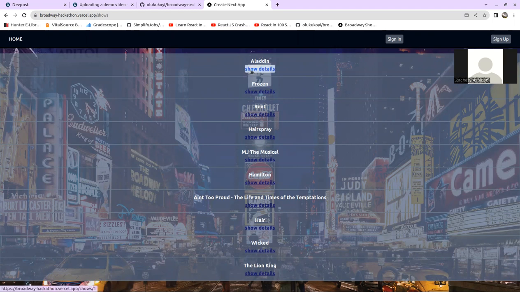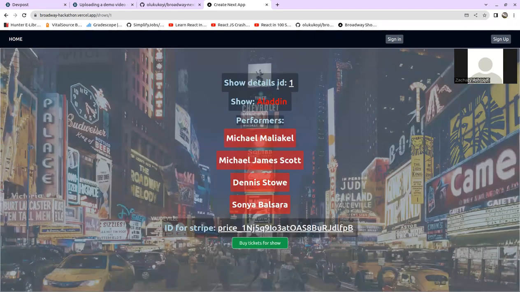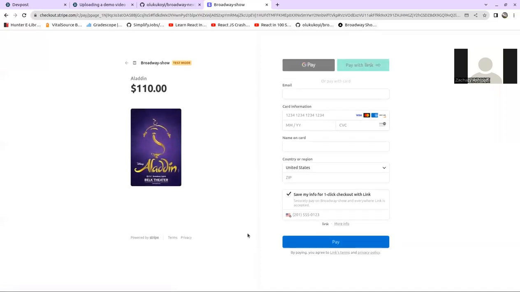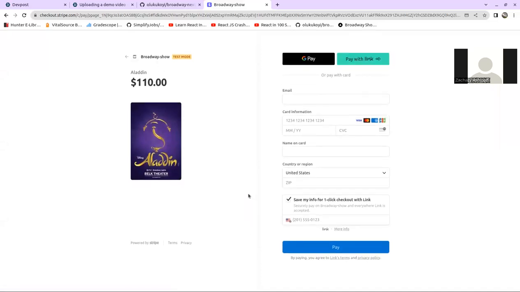If I click on show details of Aladdin, you'll see that we have the ID for the show, the name of the show, some performers of the main characters of the show, as well as Stripe integration, so that users of the app could purchase tickets for the show. If I click on this green button here that says buy tickets for show, we get taken to a payment page for a ticket for Aladdin.